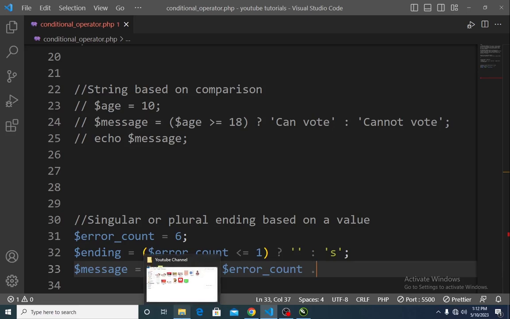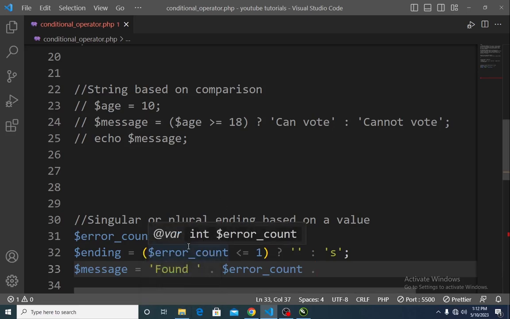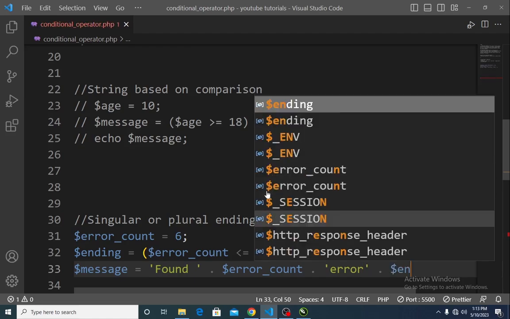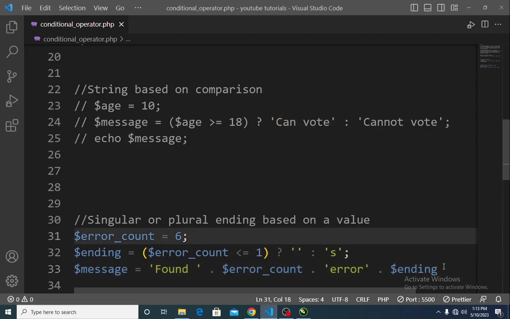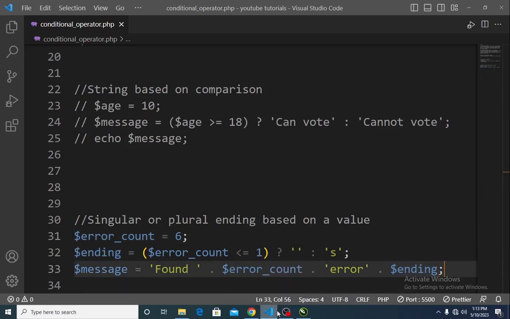It's a concatenation symbol. That's what we use to concatenate, combine, maybe add string to text. That means if you want to add a variable to a string or a string to this, we use our concatenation to bring them together. So error count, then error, then I'll use my concatenation again, then ending, that is my variable which I assign the conditional operator to, then I will end my statement with a semicolon.